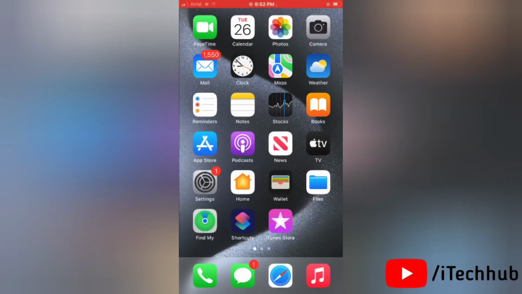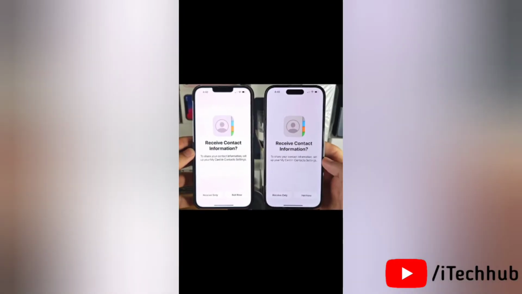Today here in this full video I will show you how to fix can't share contacts from iPhone to iPhone with iOS 17. So, the first issue you may feel while trying to share contacts is one of both iPhones will give you this error message. It says receive contact information but there is no option to share. So I can share from this iPhone to this iPhone, but the contact on this iPhone couldn't be shared.